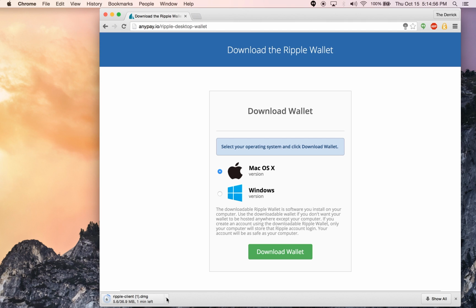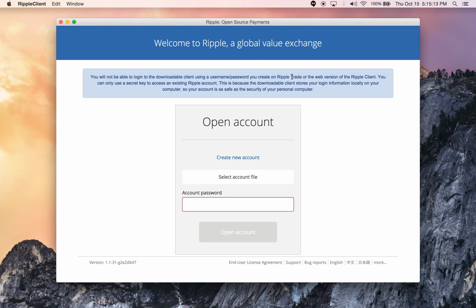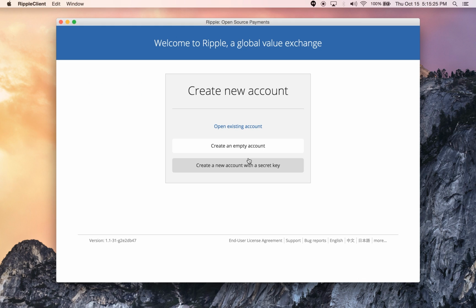Now, I've already downloaded this program, so I don't need to, but once it's finished, you just open up the DMG file, click and drag it into the applications folder, and then open it. It's going to look like this. It presents you with a few options. You can create a new account, or select an account file, in which case you've already got one saved on your computer. I have several, but in this case we're going to open a new account.